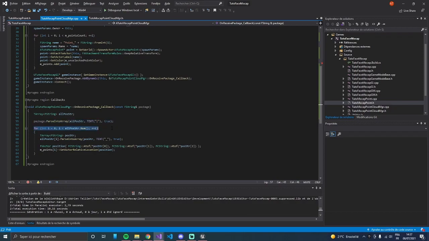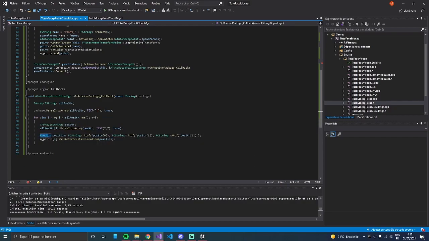Then for each string in the array, we split it into another array. This time this array contains the vector coordinates. The delimiter is an underscore. And then we create a vector from this array by converting the string into a float. And finally we set the corresponding point position. We can now compile.